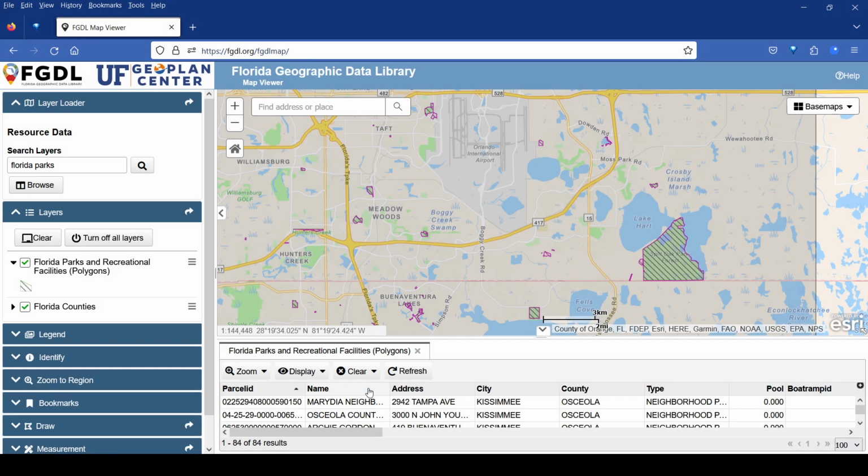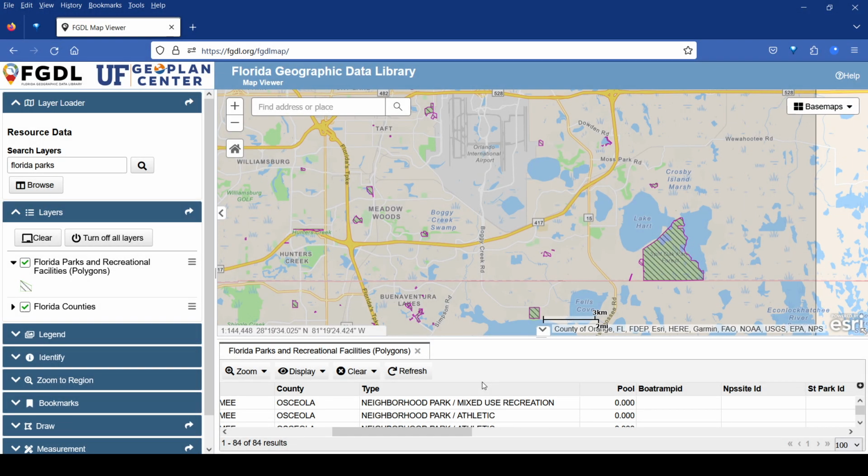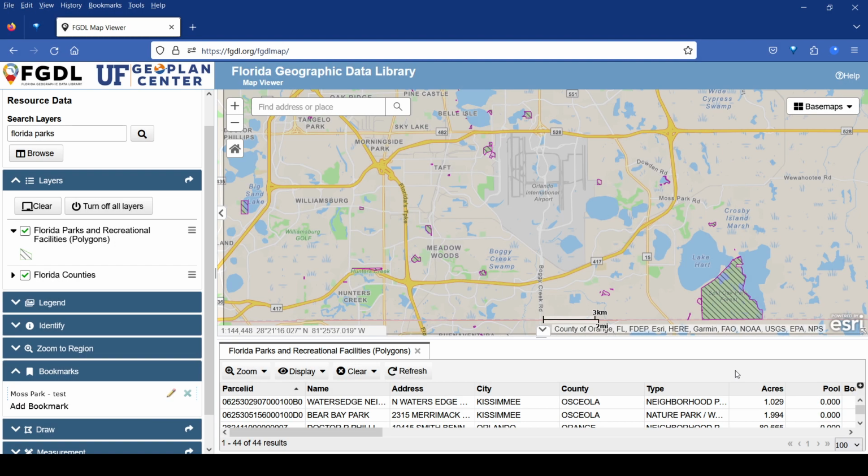Within the attribute table, you can sort features by clicking on a field or column name. You may need to expand the field width to reveal the field name. Do this by dragging the field name to the right. For example, to sort the parks by type, click on the Type field to sort it alphabetically. To sort parks by size, click on the Acres field once to sort ascending, or twice to sort descending.